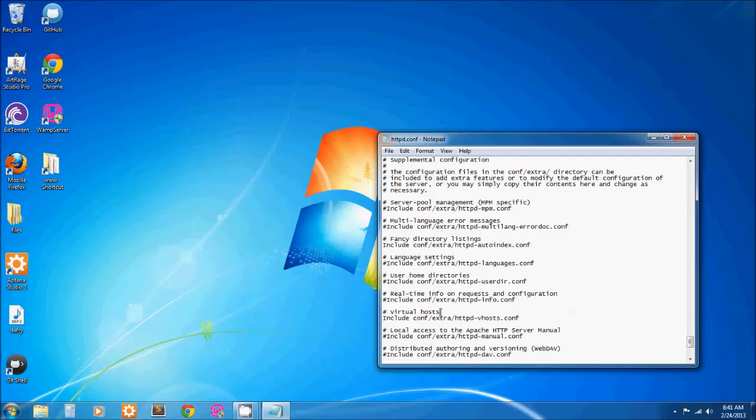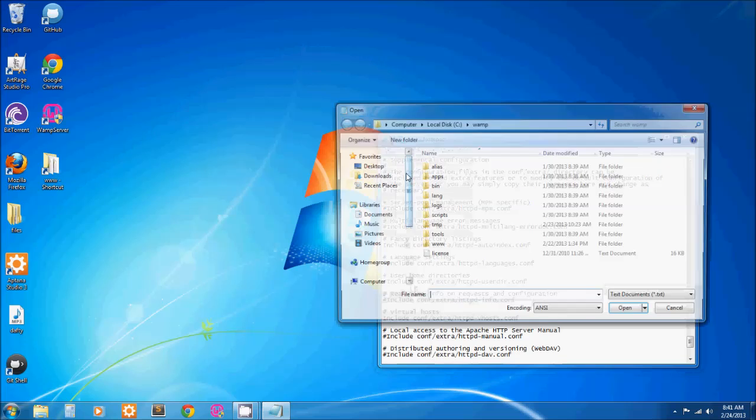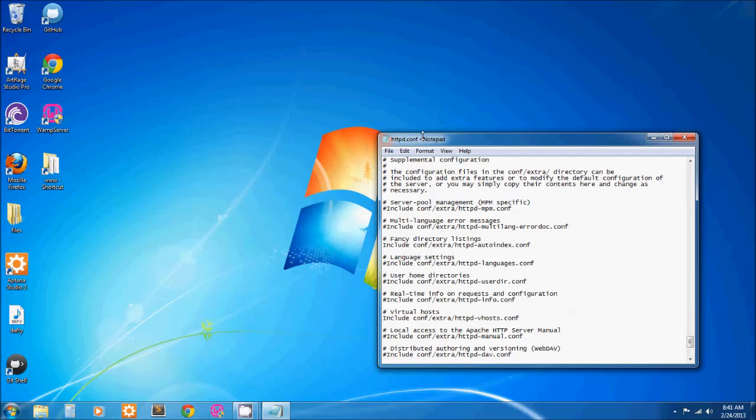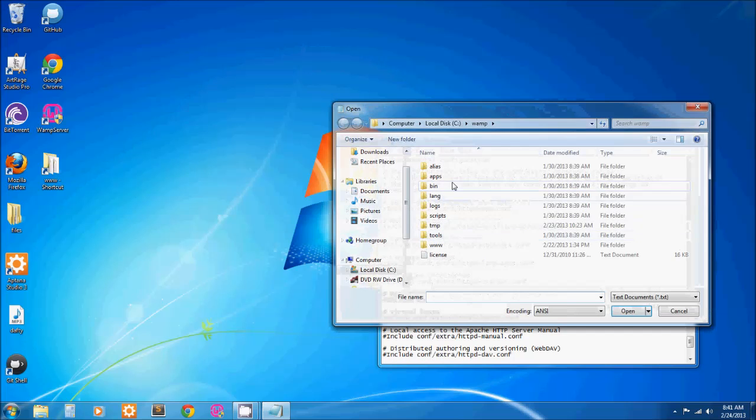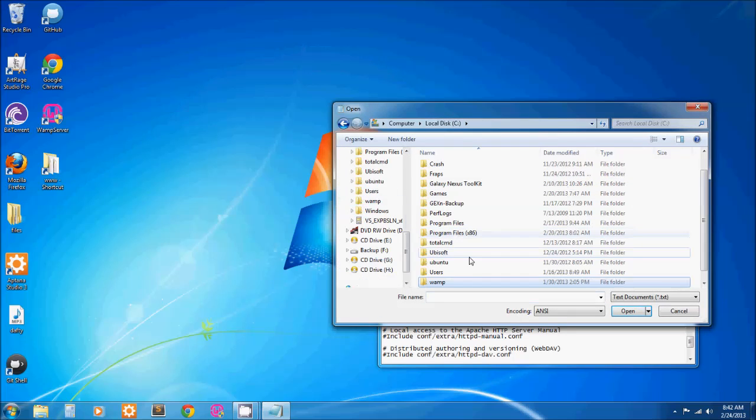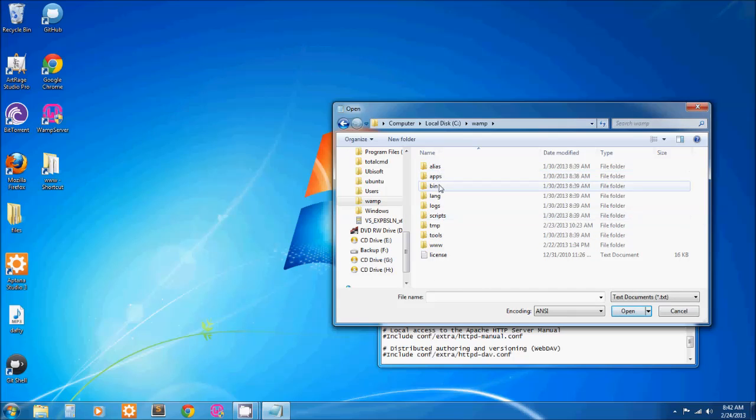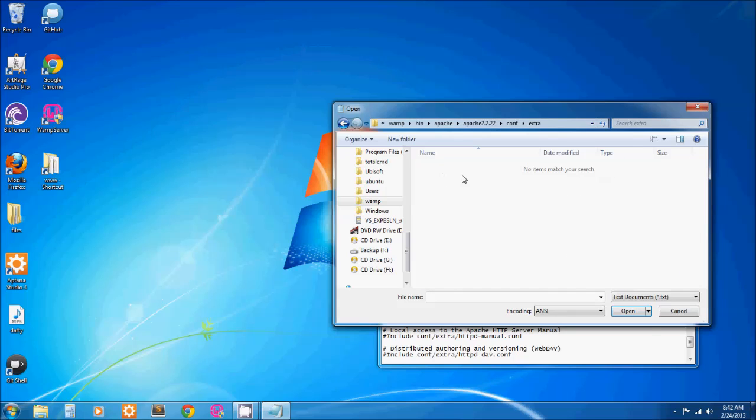So you scroll down to virtual hosts here, and by default it's going to have the number sign, so it's going to be turned off. So what you want to do is just delete that number sign, pound sign, and save it. Next we're going to open file, open, and I'm already in my WAMP directory, so you would just go to WAMP bin Apache 2.2 configuration extra, then select all files.